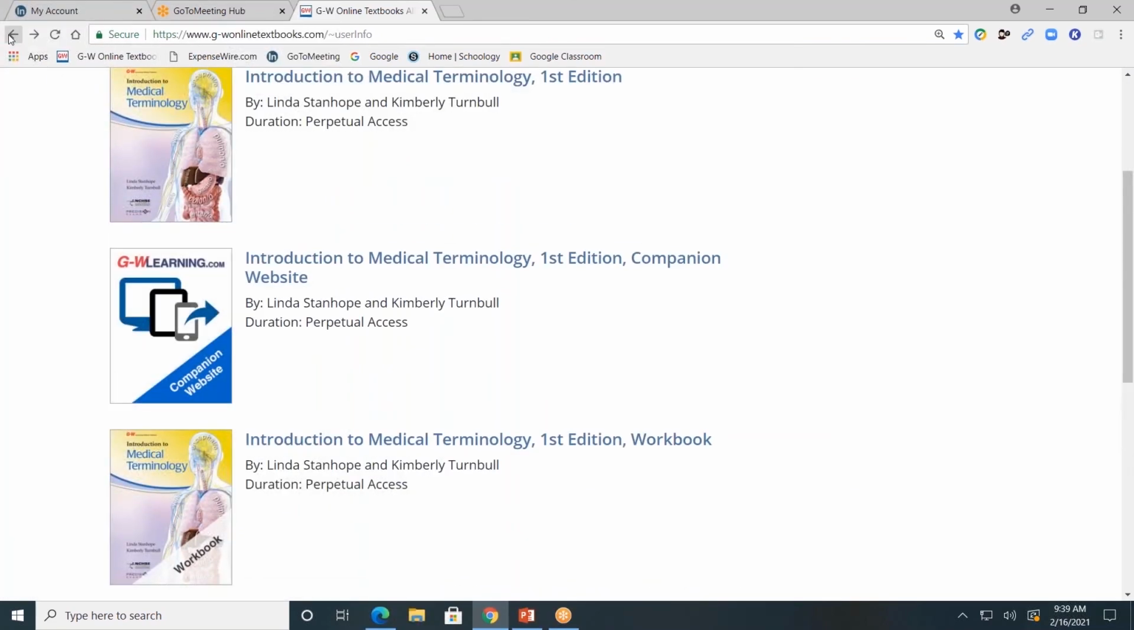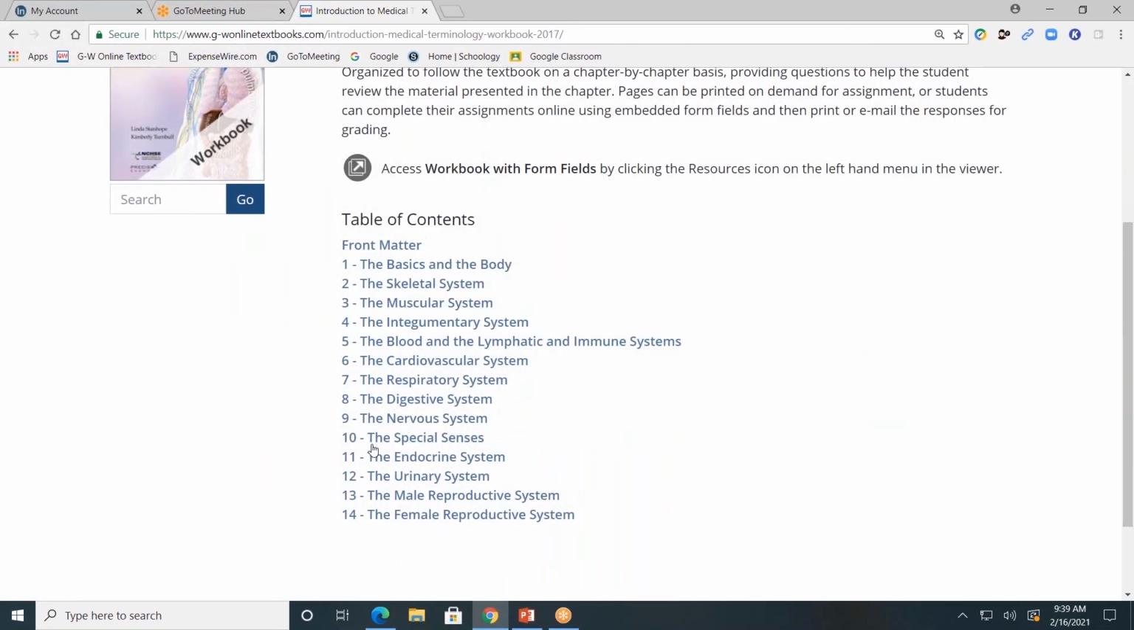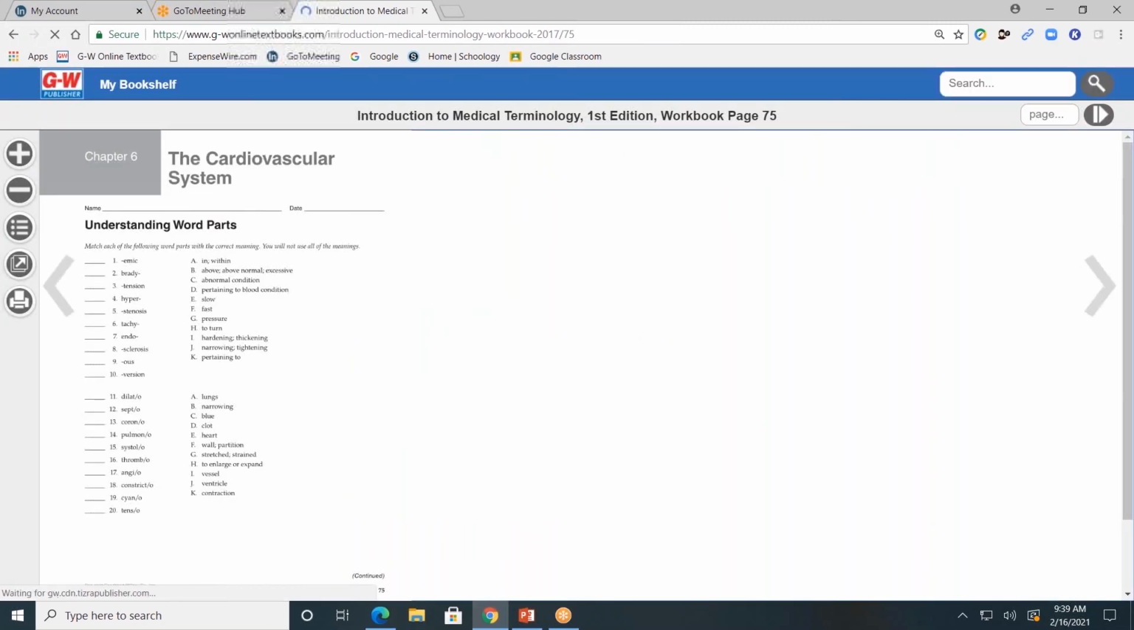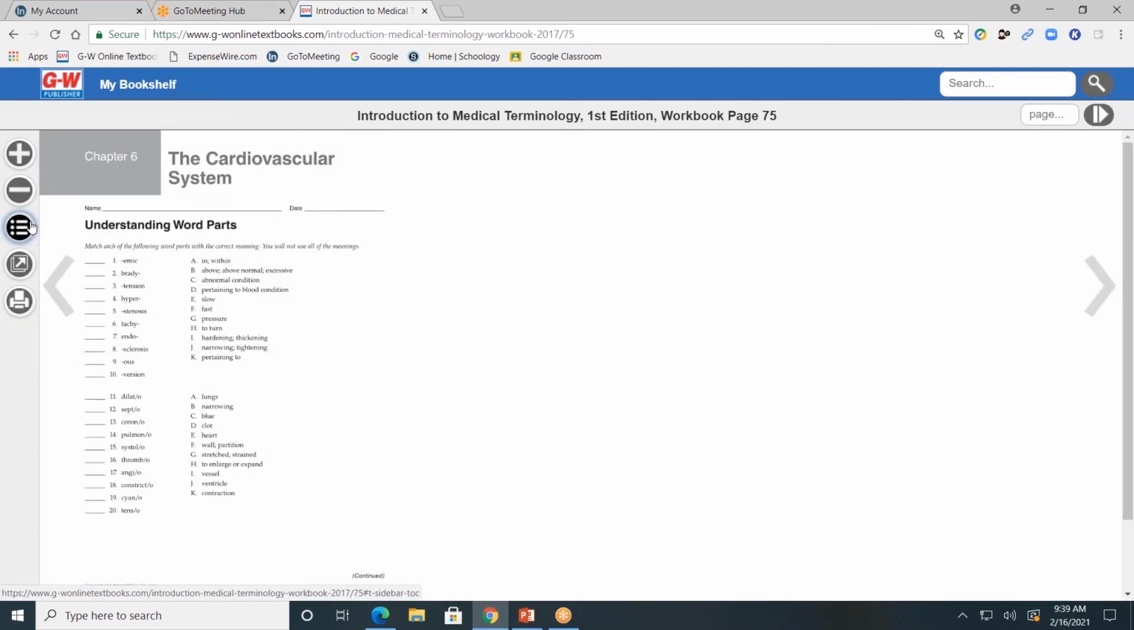Next, let's look at the student workbook. The student workbook is also divided by chapters. I'll once again click on Chapter 6, the cardiovascular system. On the left-hand side, you'll see that familiar toolbar, allowing me to zoom in, zoom out, go to another chapter of the workbook, click again to close.